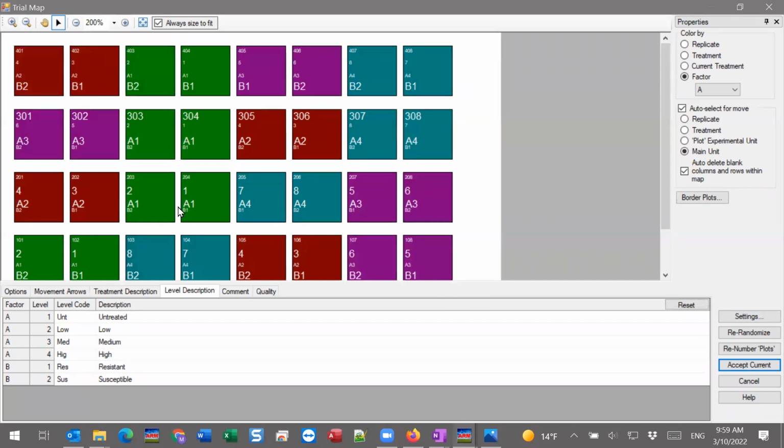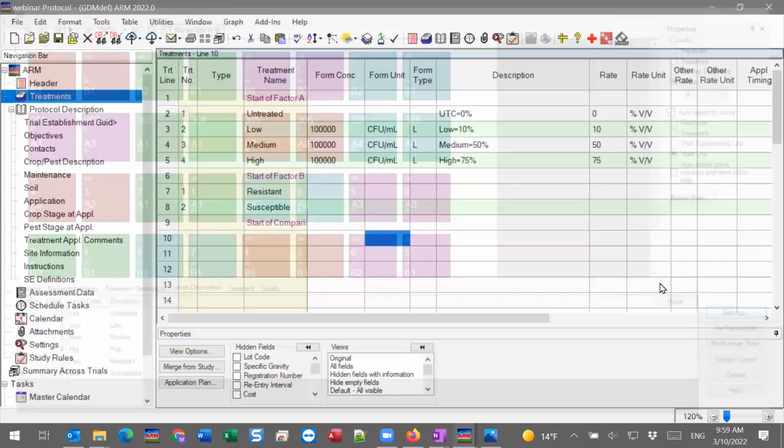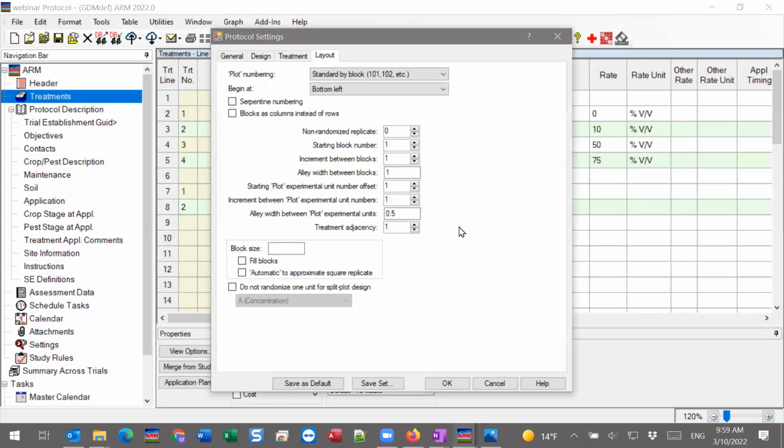There is a trick. Of course that worked great in one replicate, but in the other replicates, the choice of where those pairs go can be different. So we do have an option if we go to our settings, and here we're on our layout tab. This will control a lot of how the map is put together, how it's numbered. If you want to specify spacing between the experimental units, there's a lot of options to do that here.